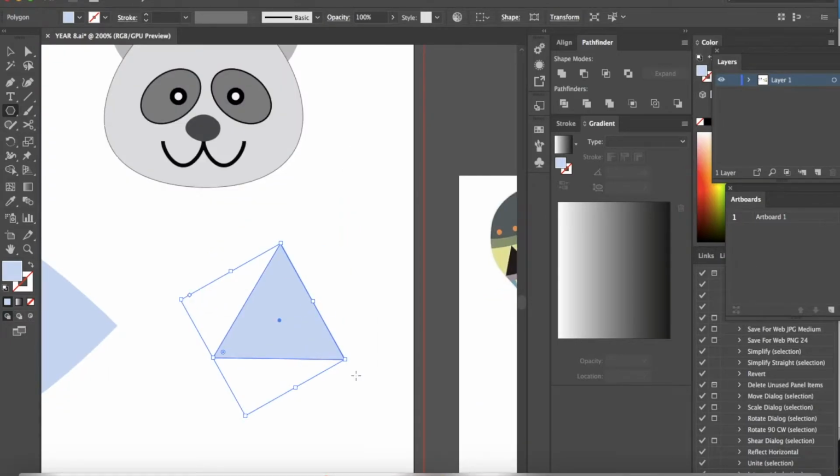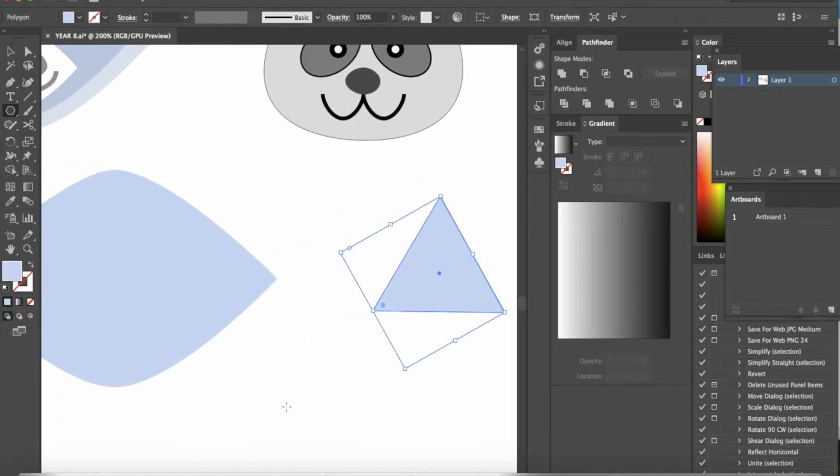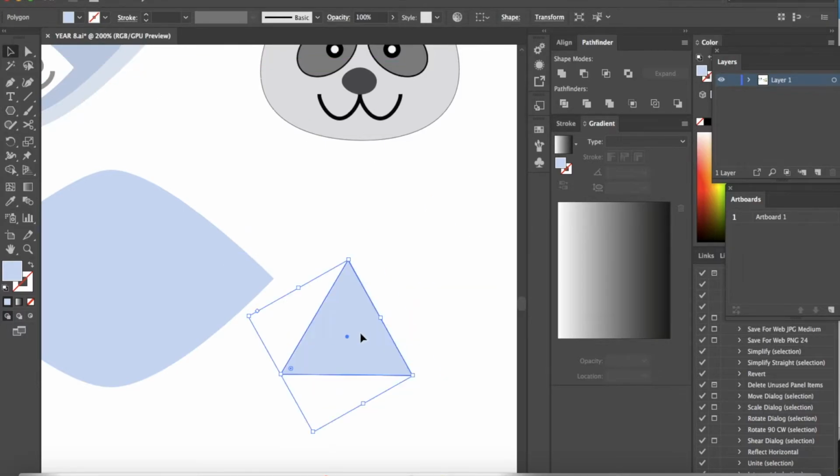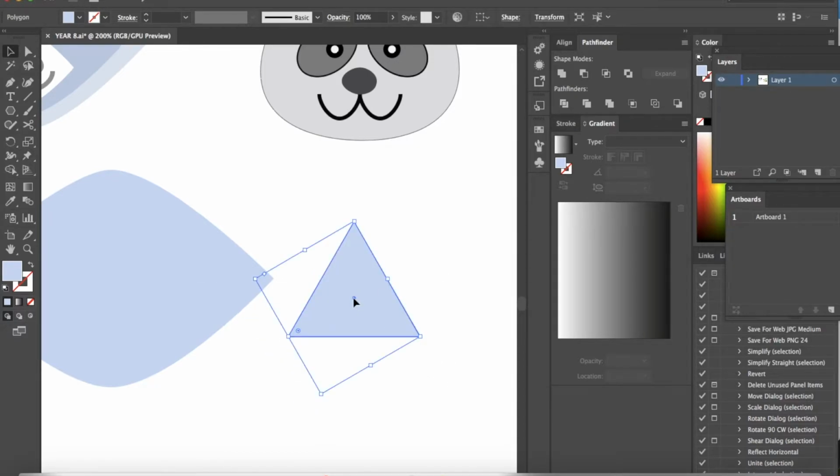So then we are just going to zoom in. Remember, when we are zooming in, we are doing Command plus or Command minus to zoom out. And then I'm just going to go back to my selection tool and move it around a little bit as well, making sure it is nice and straight there. So now we've got this shape here.